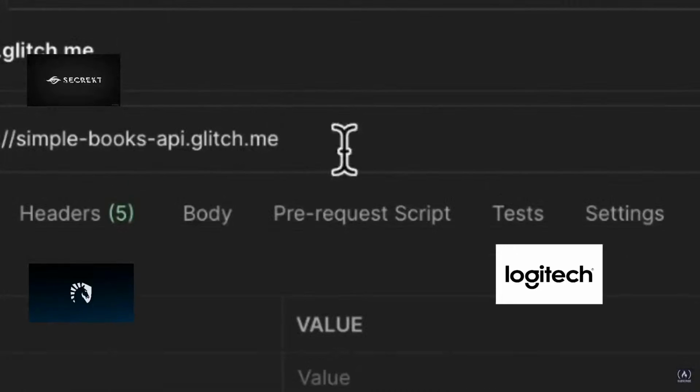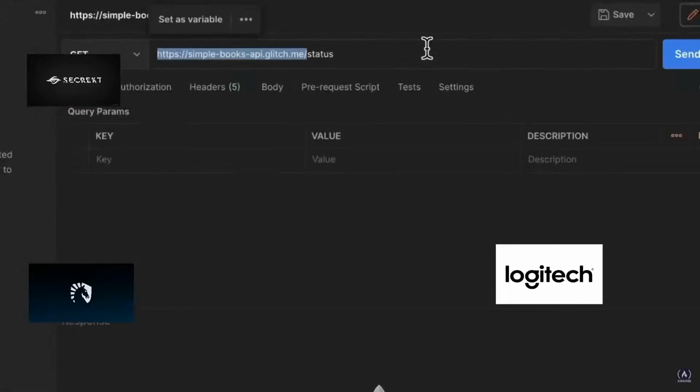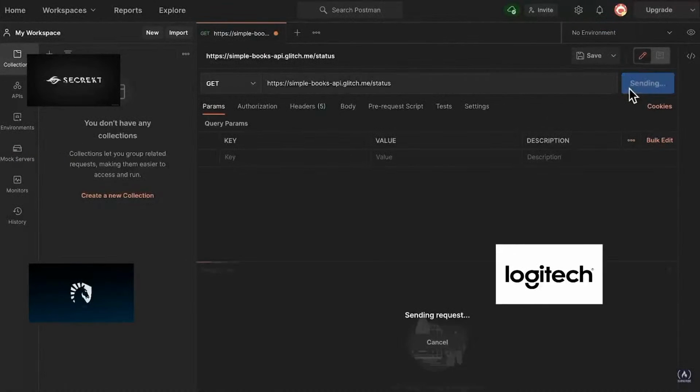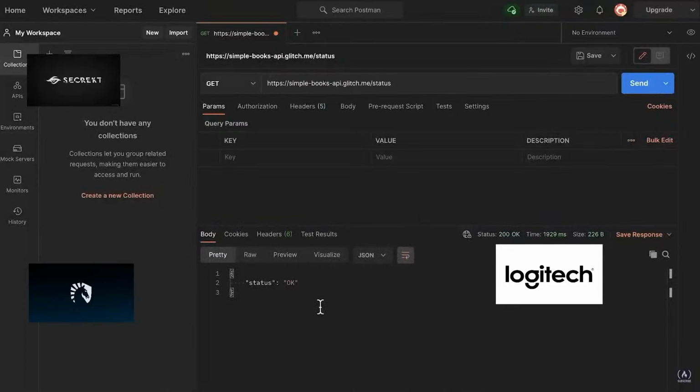I'm going to paste here the address. And after it, I'm going to write status. All requests that will go to this API must include this address here. I'm going to hit the send button. And what I'm going to get back is in the lower part of the screen. It says status OK. So this is our first request in Postman. We have sent a request to this API, to this status endpoint. And essentially the status endpoint is just telling us that the API is available, is working as expected, and that we can start using it.